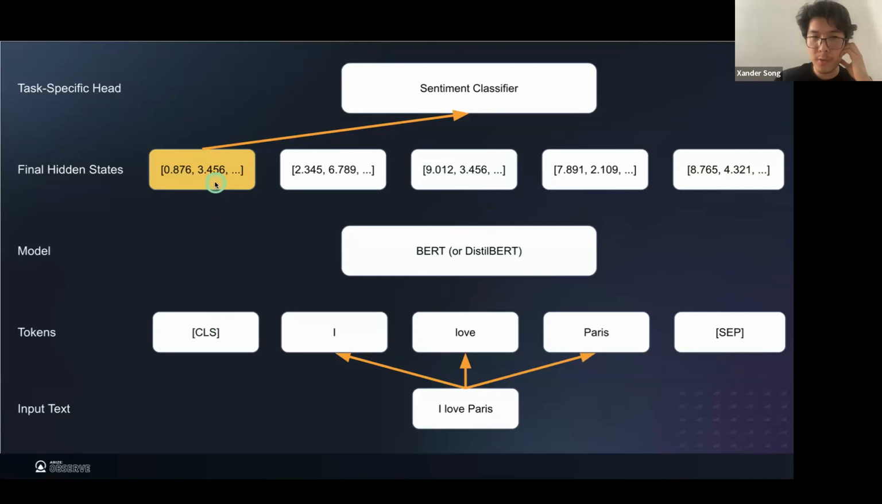And this embedding up here in orange, the one that corresponds to the classification token, is actually a little bit special. The classification token doesn't actually correspond to a word in the original sentence, but it captures the meaning of the entire input piece of text, in this case, I love Paris. And this is just an embedding vector of dimension 768. This is the one where you would build a sentiment classification head on top of the model in order to actually predict the sentiment into one of three categories.